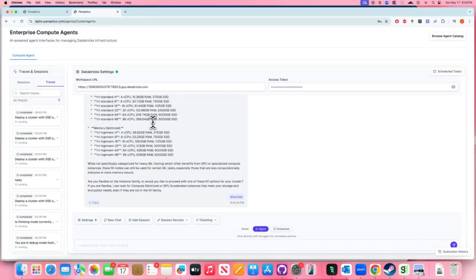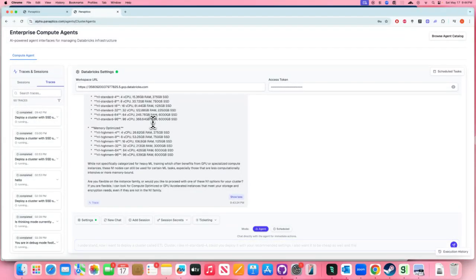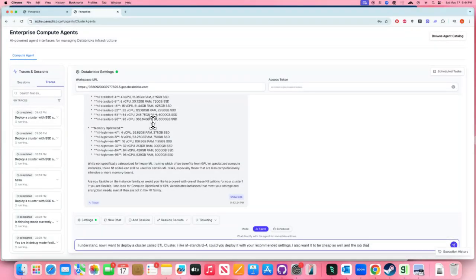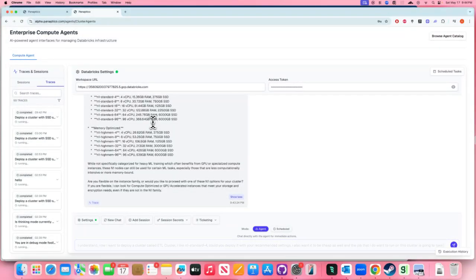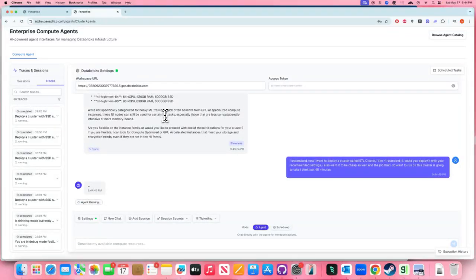Now I want to deploy a cluster called ETL cluster. I like N1 standard-4. Could you deploy it with your recommended settings? And I'm going to have a caveat here and say I also want it to be cheap as well. And the job that I do want to run on this cluster is going to take, I think, just 45 minutes.